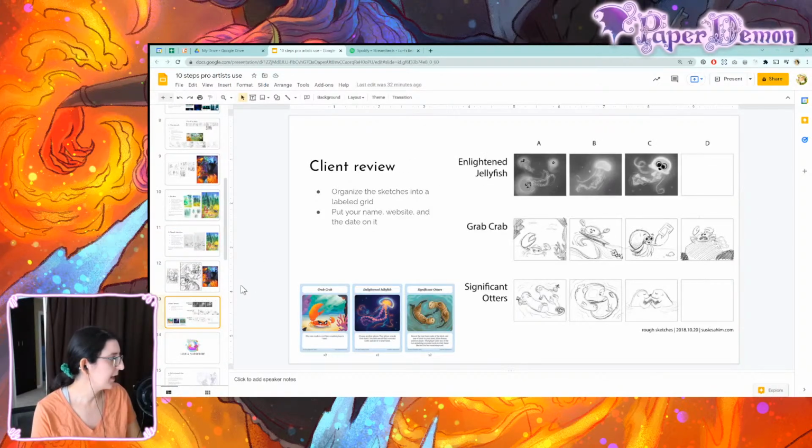I'm going to jump ahead here to this slide. So for the card game that I talked about earlier in the presentation, I gave 3 to 4 options for each card. You can see for the crab card, I gave 4 sketches. These are a little bit clearer than a thumbnail might look. You can clearly see what the character is, what the elements are in the composition. I gave 3 options for the otters, and I gave 3 options for the jellyfish.